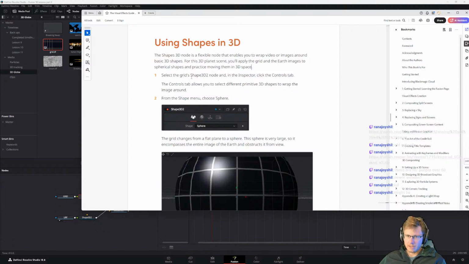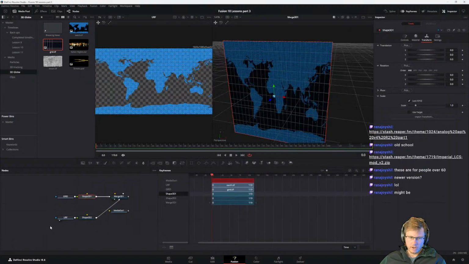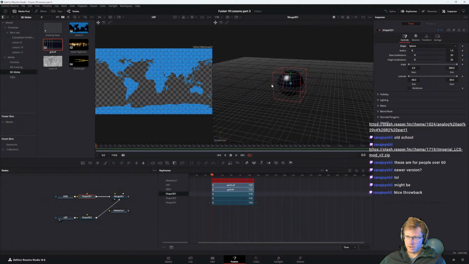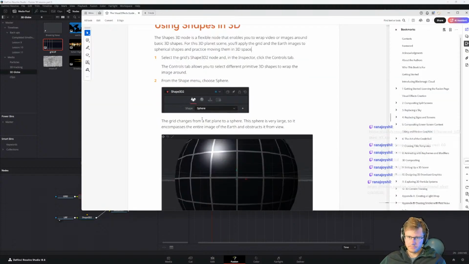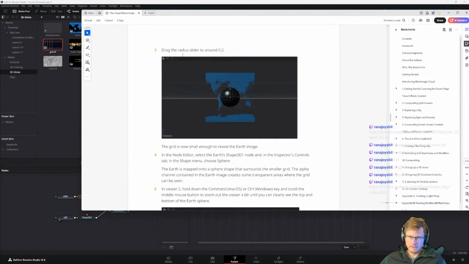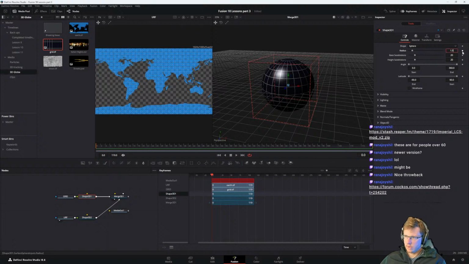So we select the grid shape 3D node, and then we choose sphere. Grid over here, controls, shape, turn into sphere. Then we do the same thing for the Earth. Drag the radius slider to 0.2. We could drag this down to 0.2.